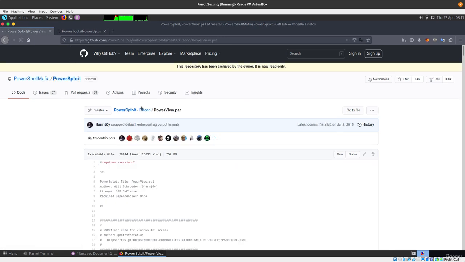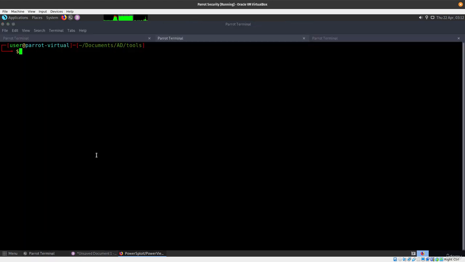And the other one is called PowerView, and PowerView is just an enumeration script. You can get domain users, get computer users, get the SPN users. You can do a lot. You can get the ACLs as well. So what we're going to be doing is, like I said, I'm going to show you how to add those.